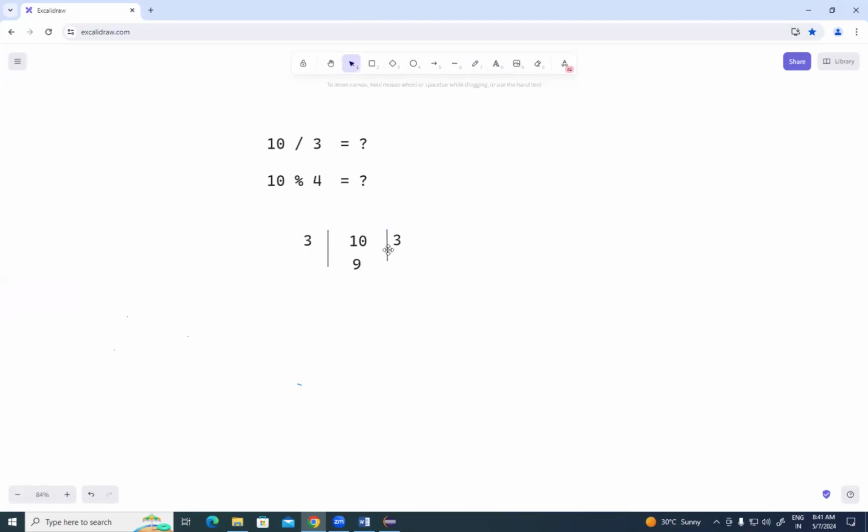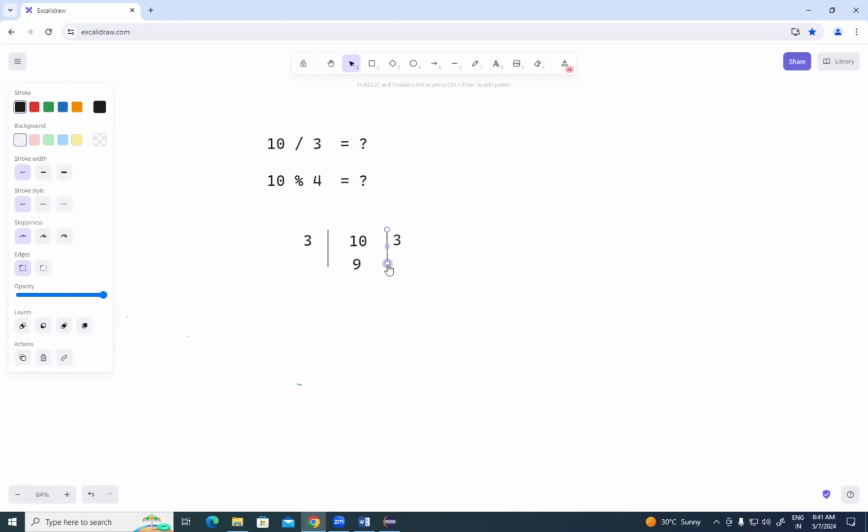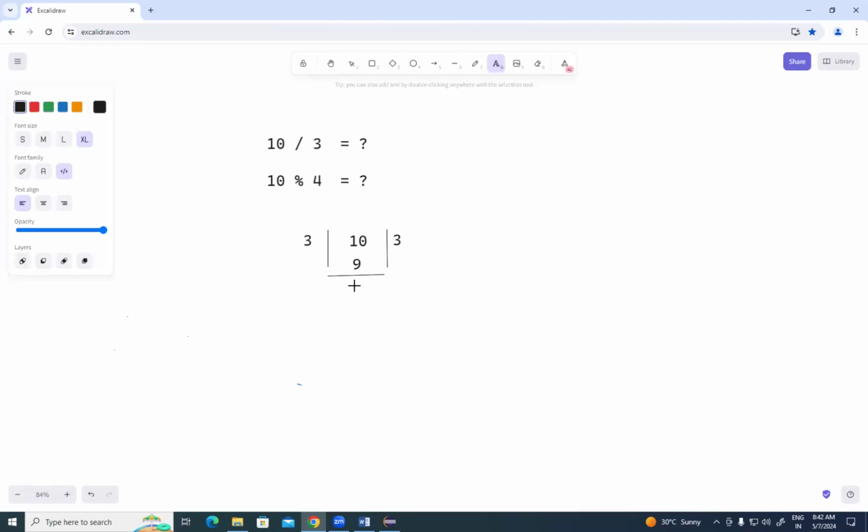Folks, tell me. You got 3 3s are 9. Now you tell me, how much value is remaining? 1. 1 is remaining, na? Understand clearly. 10 is an integer. 3 is an integer. Integer means without a decimal point. Integer by integer, the result will be integer only. You won't get the result in decimal point value.